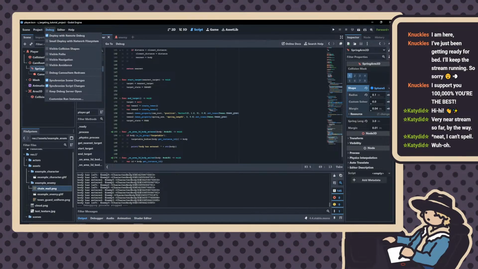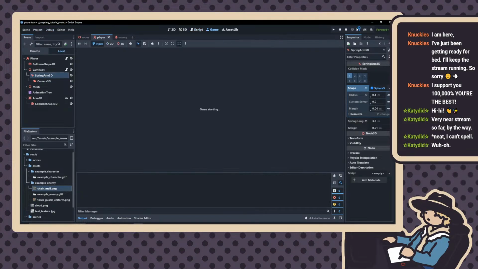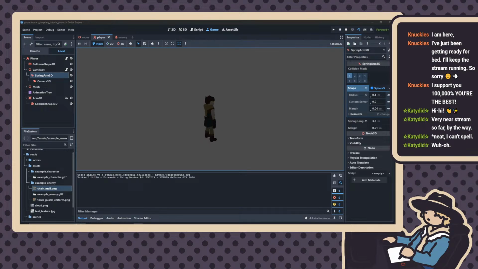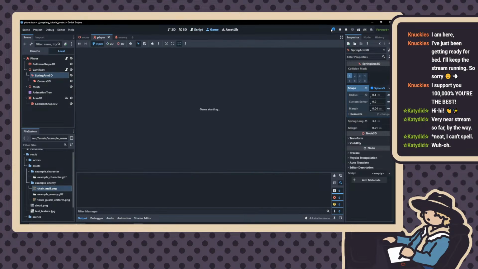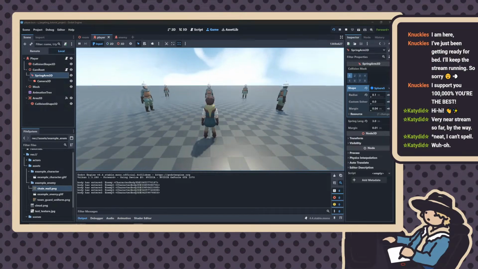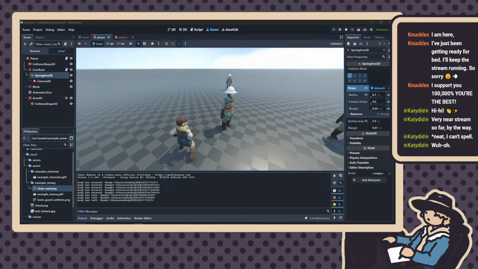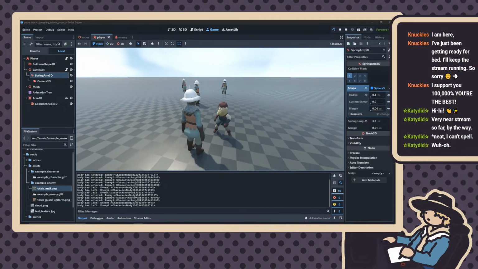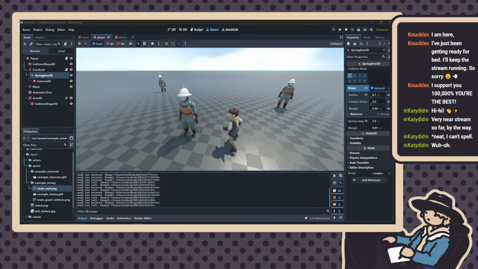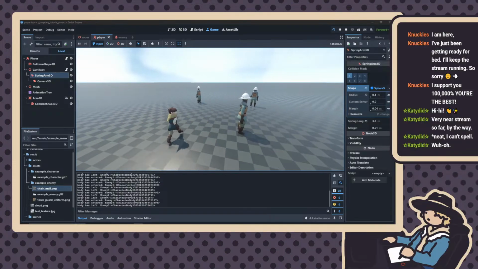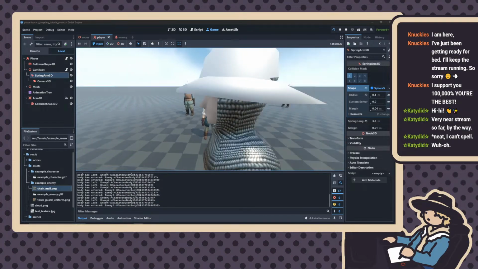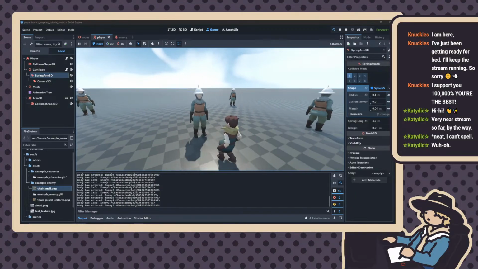Here, let's turn off visible collision shapes. Oops. All right. Well, there you are, guys. There's Z targeting for you.